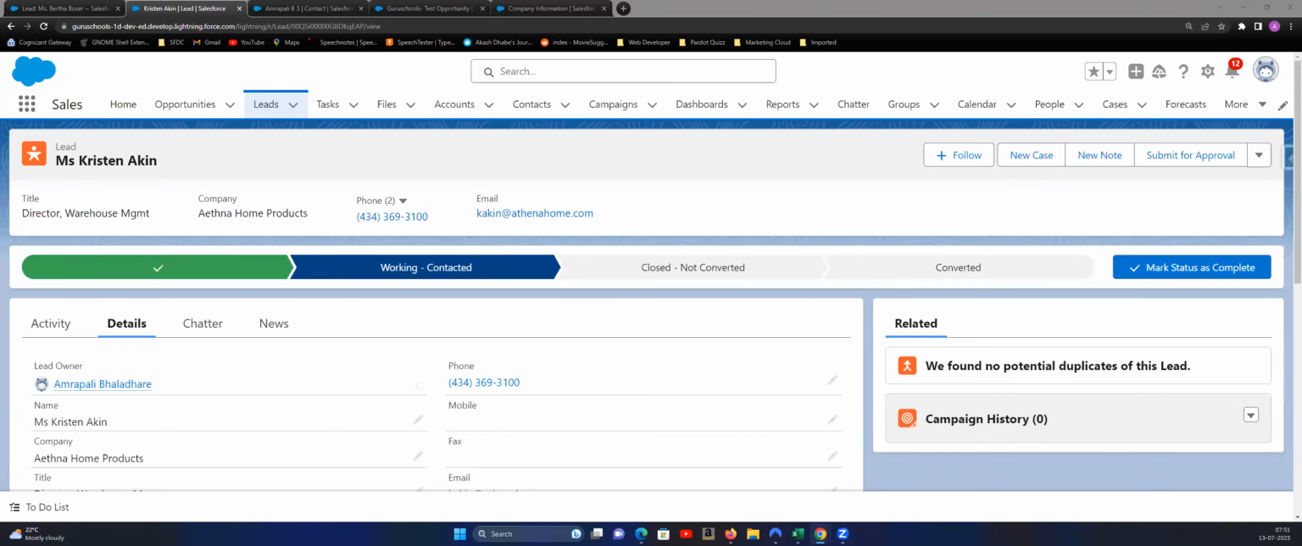So the bank or the company or the school will tell us they want these features, and they ask us to build this, adding all the fields or the objects. That's what you're telling me, right? Correct. For example, we are on the lead object, you can see Mr. Christian Akin.